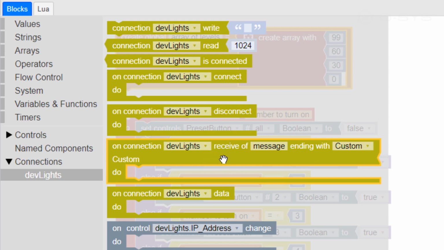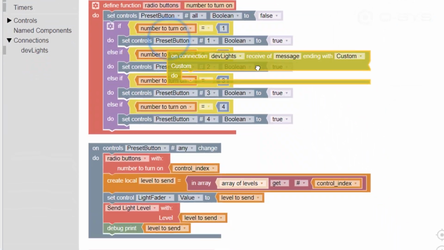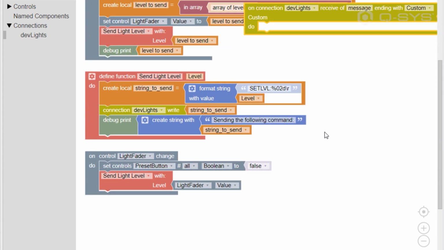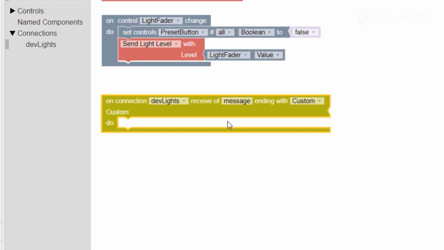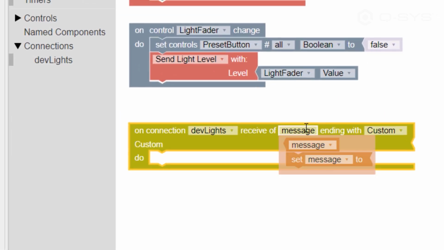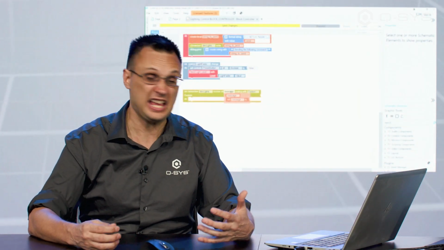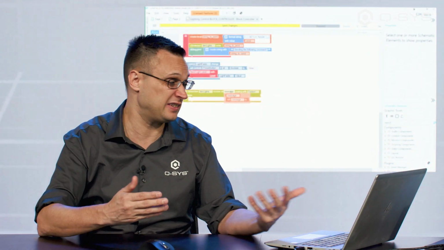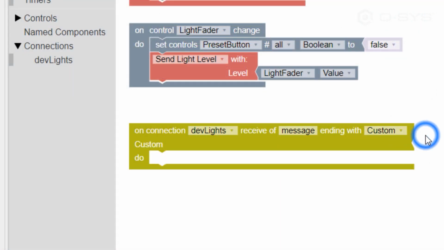On connection dev lights, receive of message ending with custom do. Well, that's a lot of words. Let's bring it in anyways. Grab that guy and let's bring it down to the bottom of our script. All right, receive of message. That message is going to essentially be a local variable internal to this event handler. If you want to rename it, you can, but I'm going to leave it as message. Ending with custom, and then I've got a little input tooth here.